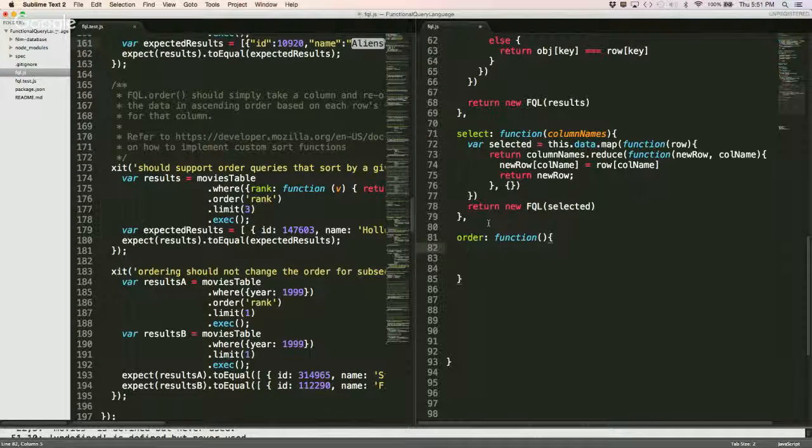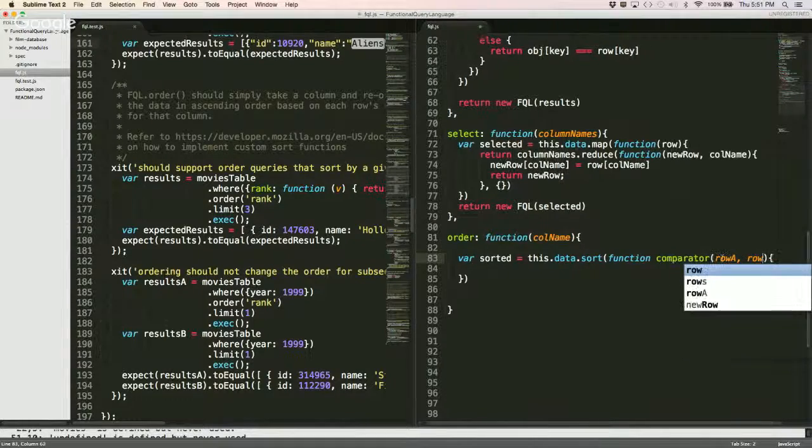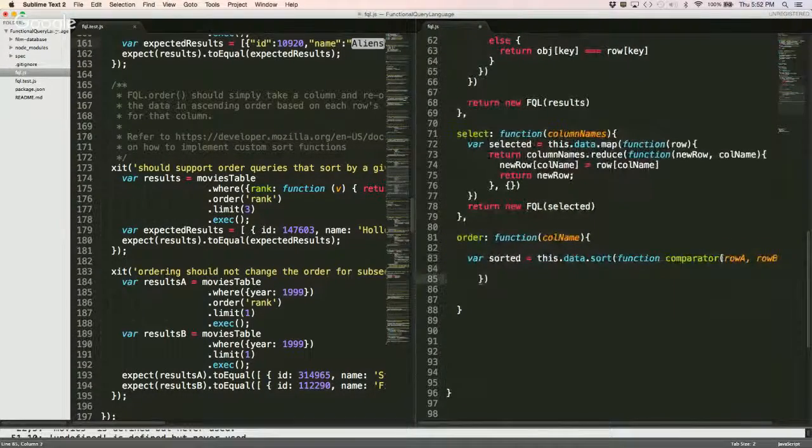Yeah. Request in a column, and it sorts the data set that we have in ascending order by the values in that column. And how can I do that? Yes. Great. But I guess I gotta, and sort, does that return? It sorts in place, right? So let's just name this one comparator, and I can just say row A, row B, right? And then what do I need to do in here?